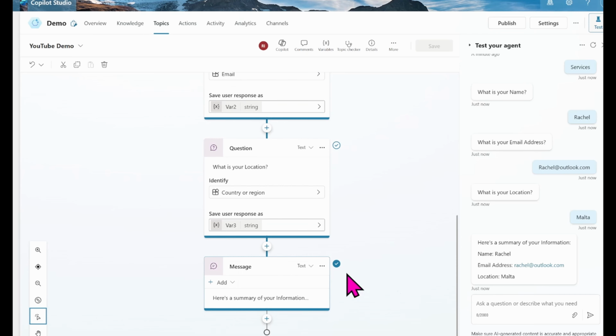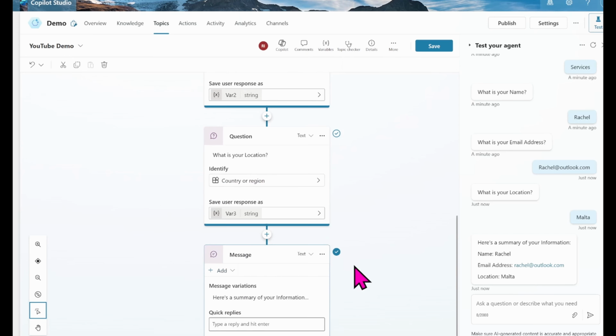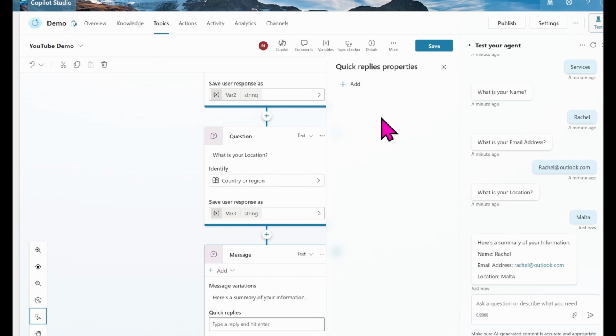So we can do that on the message node, where you can see that you have an add icon. If I click on it, we have message variation, where we have our message right now. We have file, image, video, basic card, adaptive card, and quick reply. So I'm going to click on quick reply. We're going to be using the quick reply to create a button.